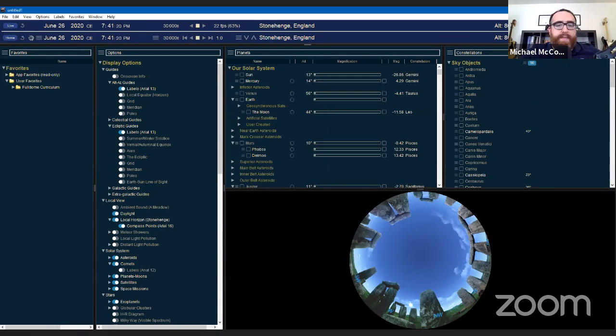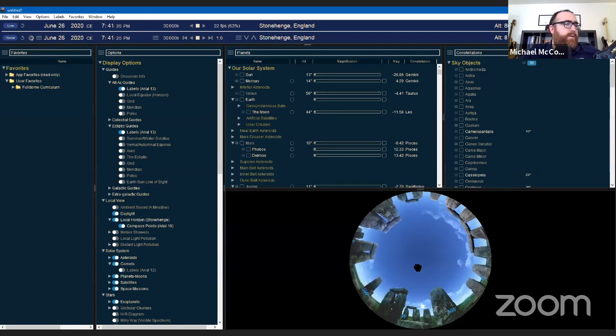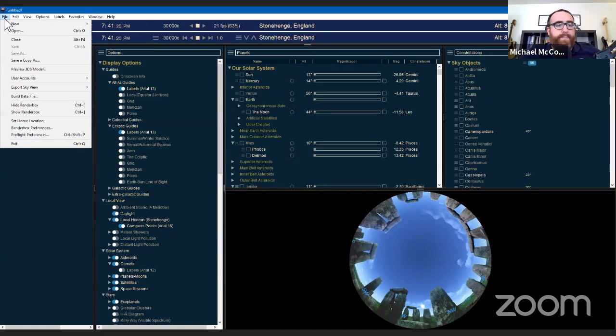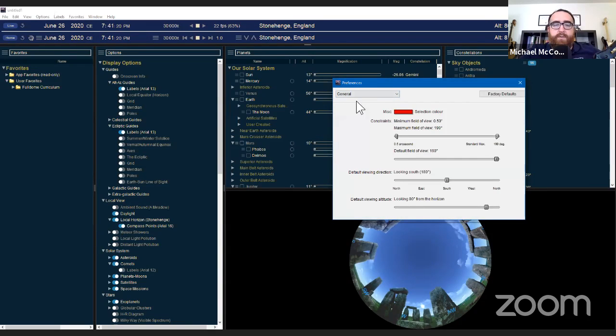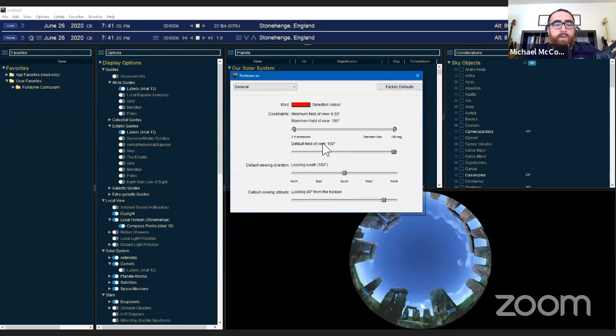It's one of the sort of old-fashioned things in Preview Suite. If you go to File and click on Pre-Flight Preferences, under the General menu, which should be the first one that pops up, you have your fields of view and your default locations. You want that to be 190 degrees with a default field of view of 190.